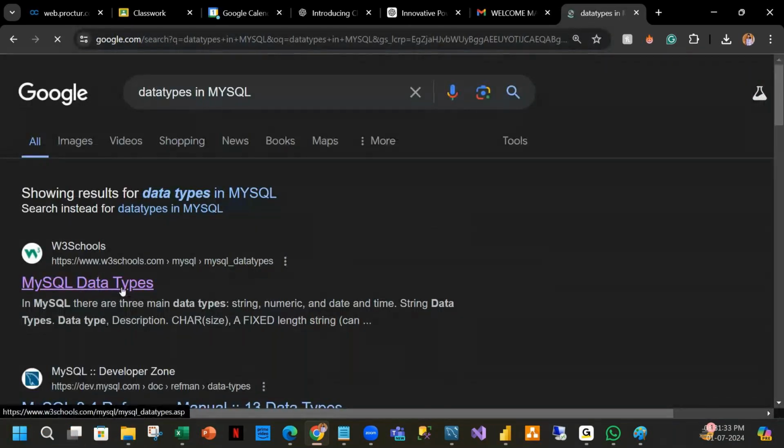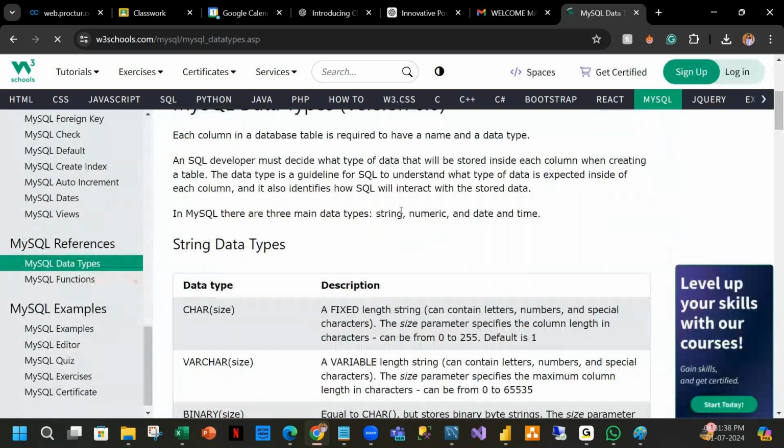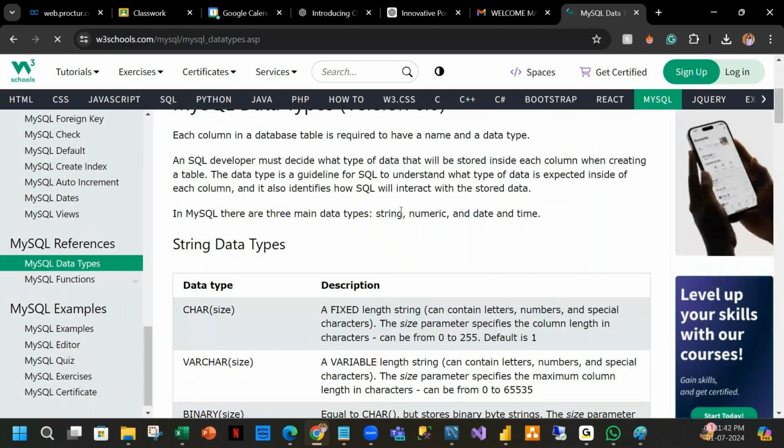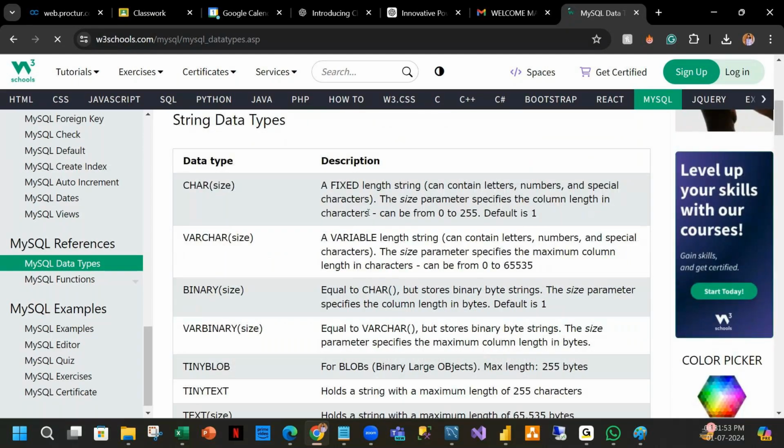Generally, the data types in MySQL are divided into three sections: string data, integer data, and datetime data. Now, can you read this and tell me the difference between char and varchar? Both are used for string data. Tell me what exact differences you see between char and varchar.